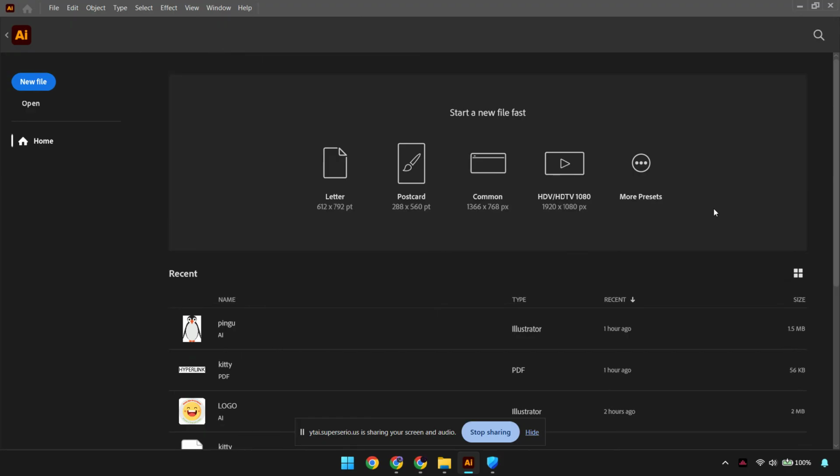The good news is that in most cases, this error is easy to fix once you know what to check. I'll walk you through several proven solutions step by step so you can get Illustrator installed and running again without frustration. Make sure you follow the steps in order, because often the earlier fixes solve the problem immediately.